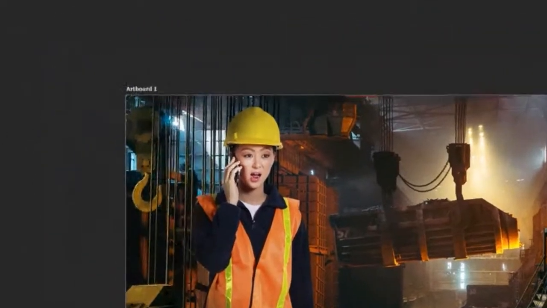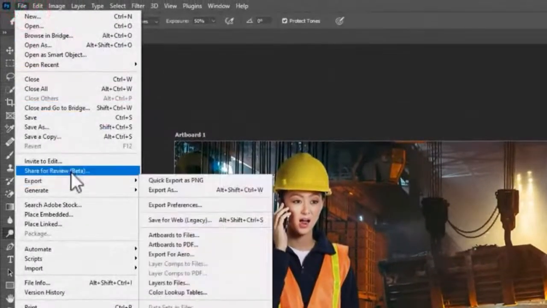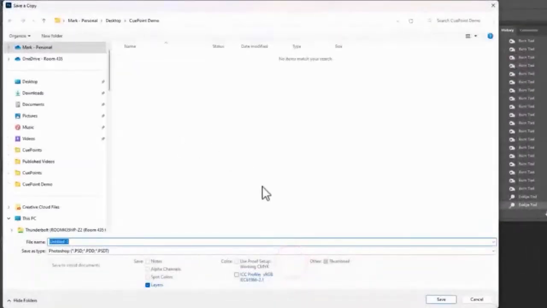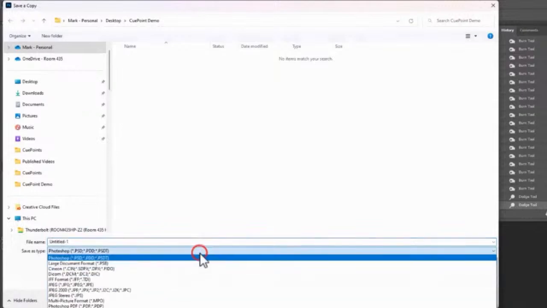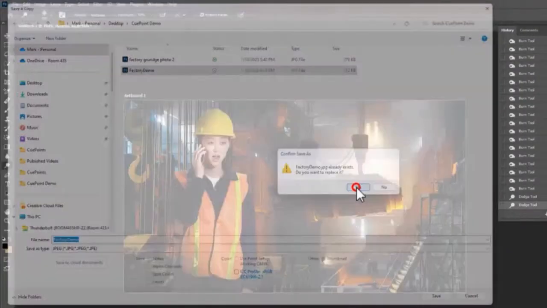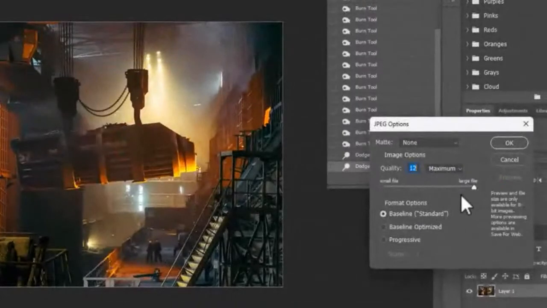Now I'll do a file, save a copy, and I'm going to save over a file that I had in here earlier that you saw the demo of. I'm just going to save over factory demo and click save. Yes, I want to replace it, and I'm going to leave it at the maximum options for JPEG.